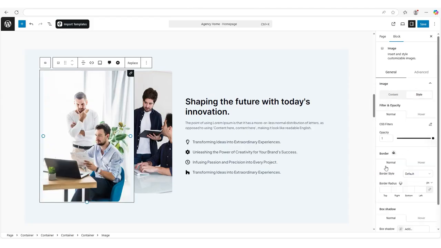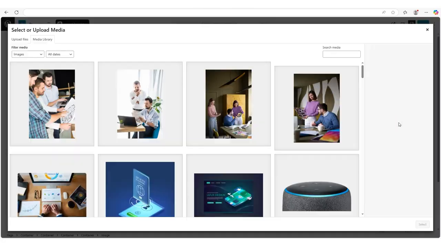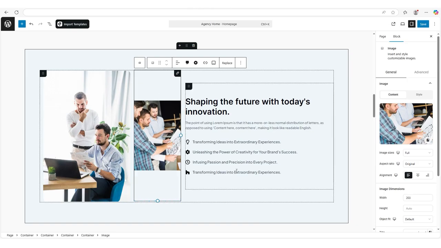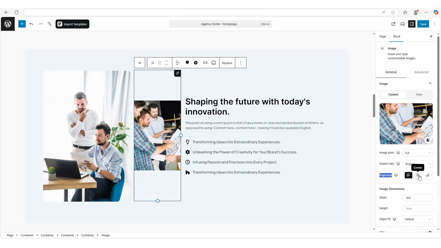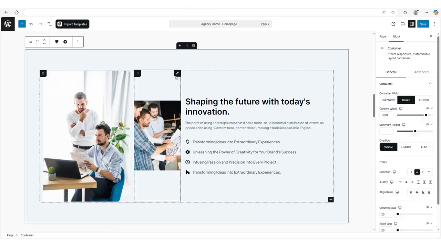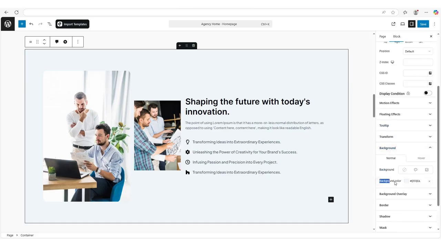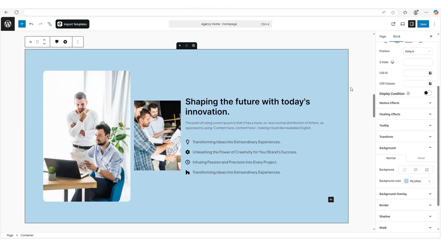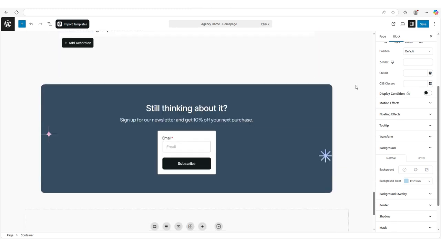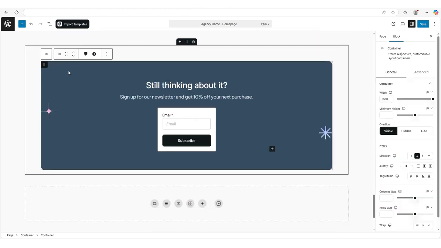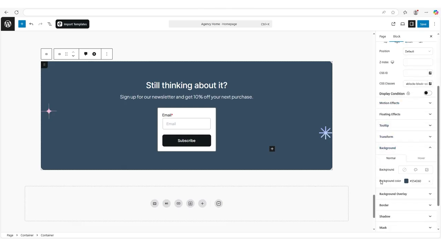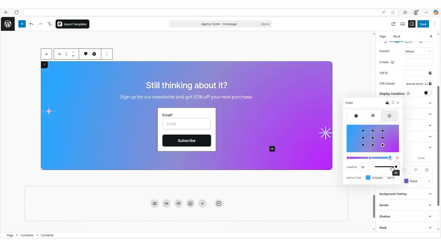For a modern, clean look, apply a border radius to give the images rounded corners. Next, navigate to the Advanced tab and choose a background color for the section that complements your overall design. For another section, let's add a stylish gradient background to create visual depth and contrast. This will make your site feel more dynamic and polished.